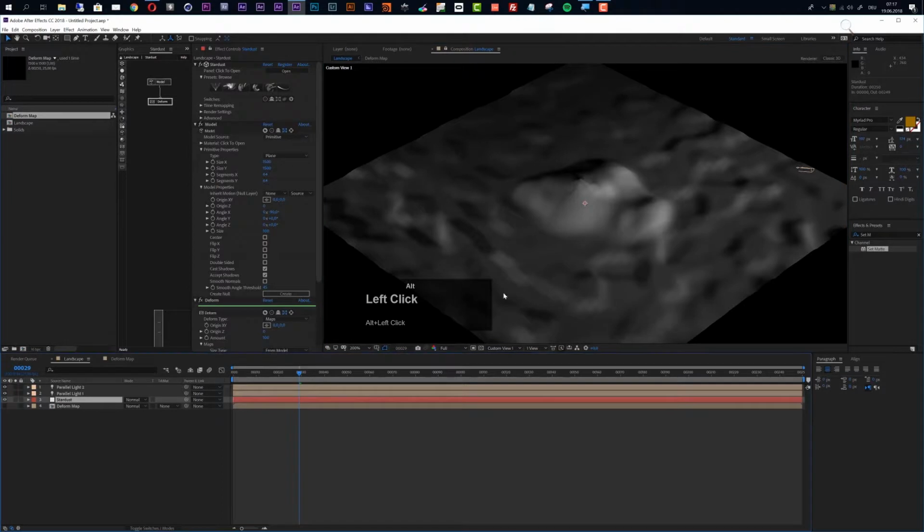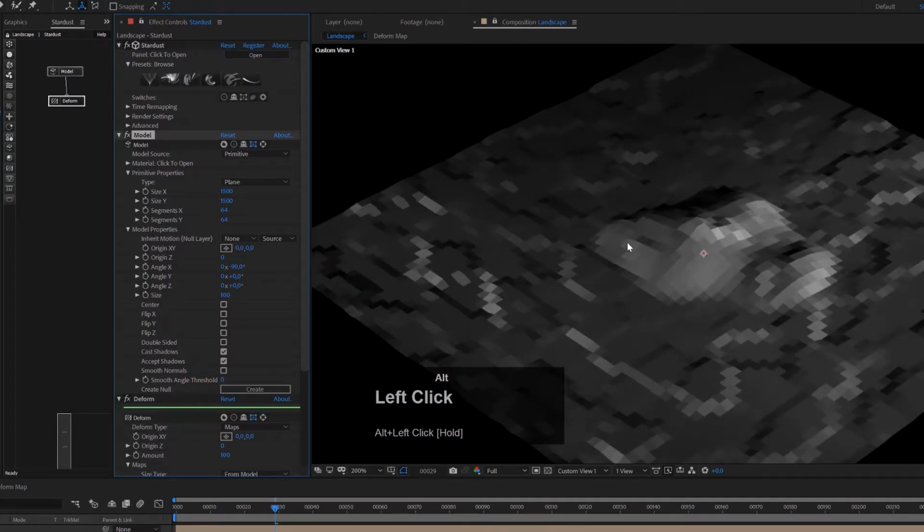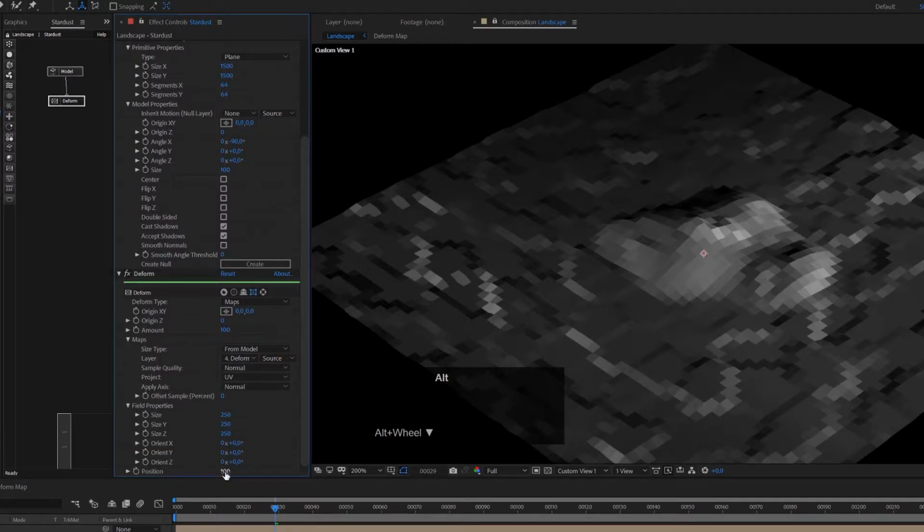What I can do to improve the look here, I wanted to use this really low poly look, and I can do this by going into my model node, and there is this option to smooth the angle threshold. And if I reduce this to 0, you will see what this does. This really creates this kind of a low poly look. So this is similar to the Phong tag in Cinema 4D, if you're familiar with that one. And to increase the deformation a little bit further, we can just go to our Deform node and increase the position here.